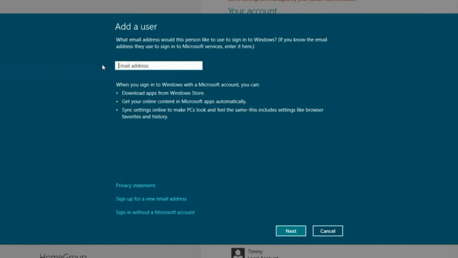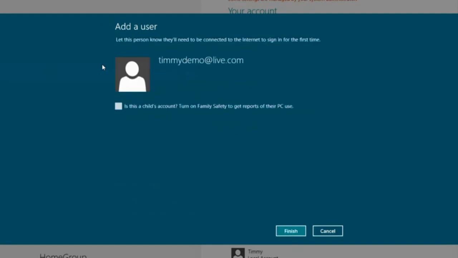So let me start by showing you how a parent would create an account for their kid. I'm going to create one with a Microsoft account, but this would work just as well if you created it with a local account. After you create the account, everyone will get this checkbox. Is this a child's account? Turn on family safety to get reports of their PC use. All you have to do to enable family safety is you check that box and you're done.